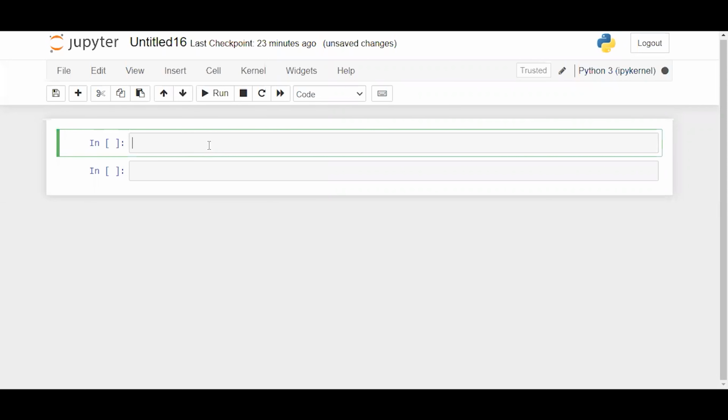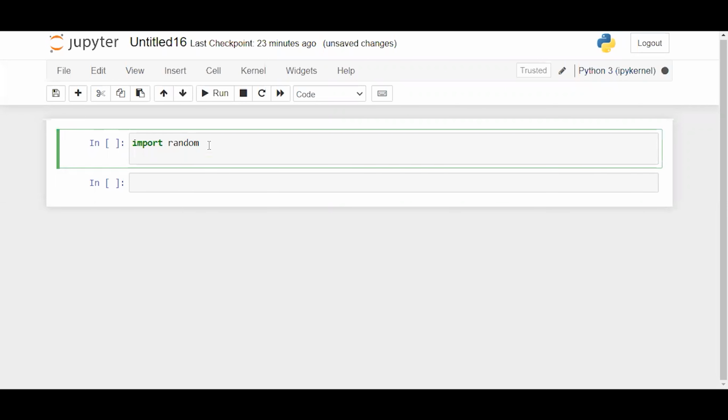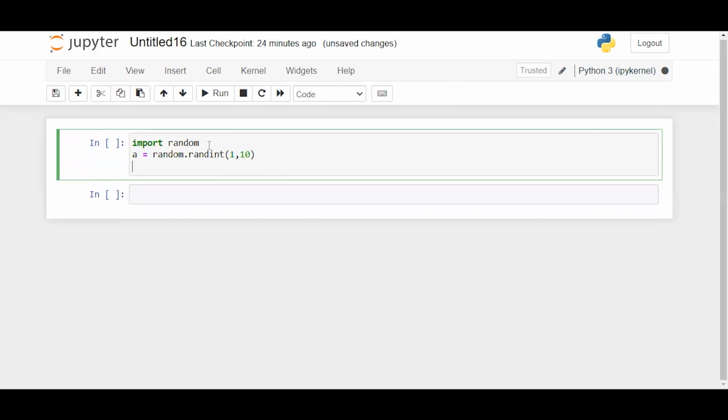To make a number guessing game using the random module. So first we will import the random module. So I import random, then we will store a random number inside a variable. So I'm taking the name of the variable A, and we are storing a random number. So random dot random. I'm storing a random number from 1 to 10. So 1 comma 10.